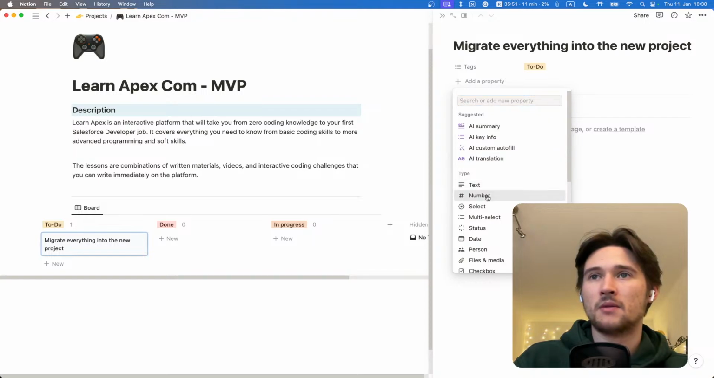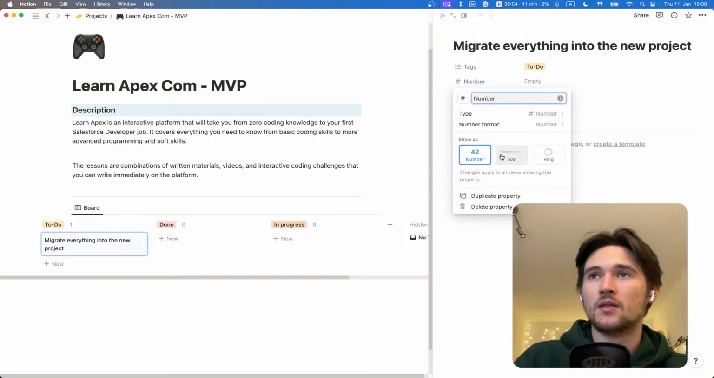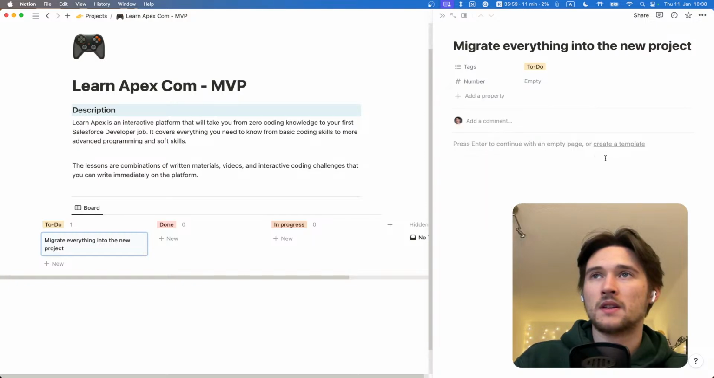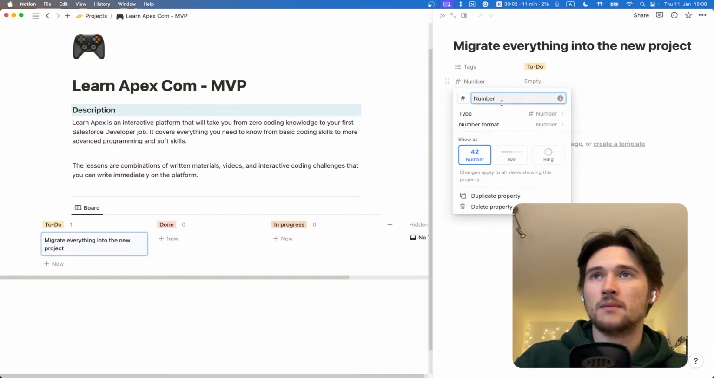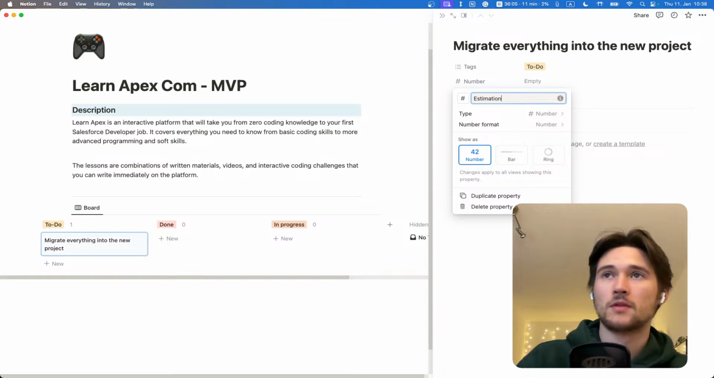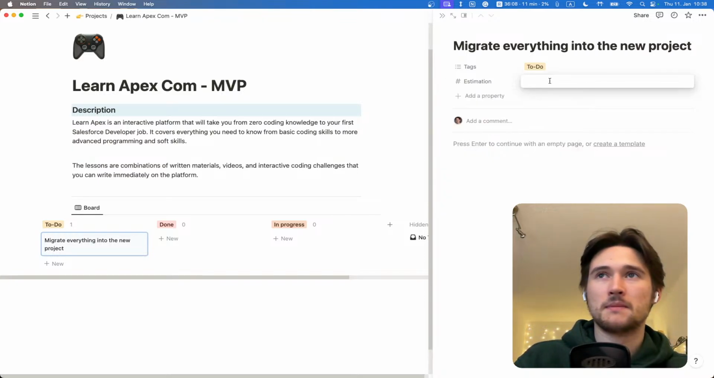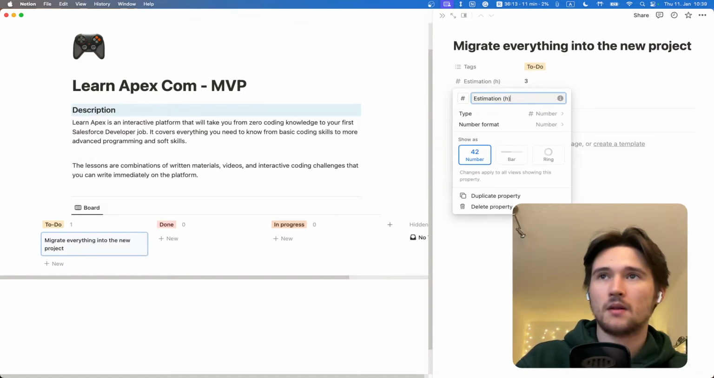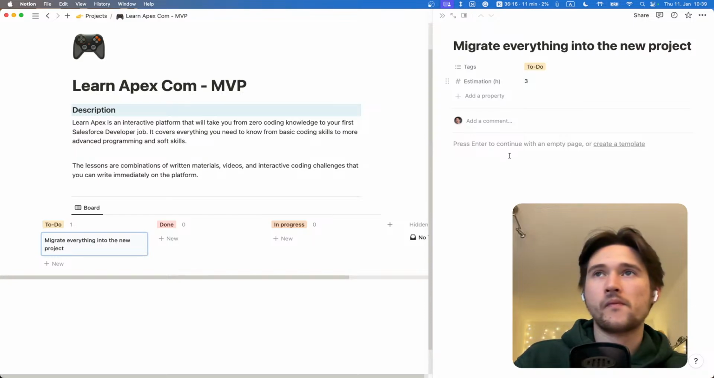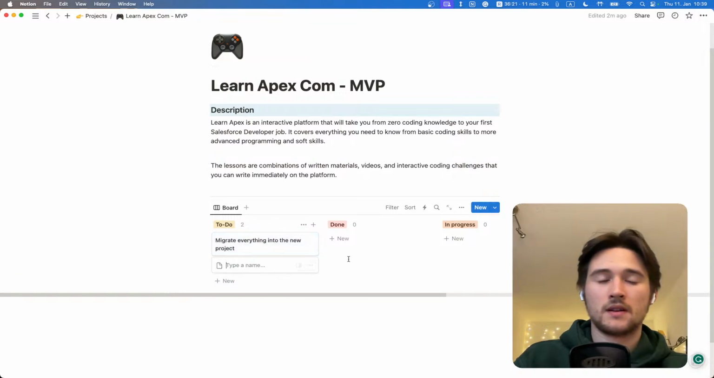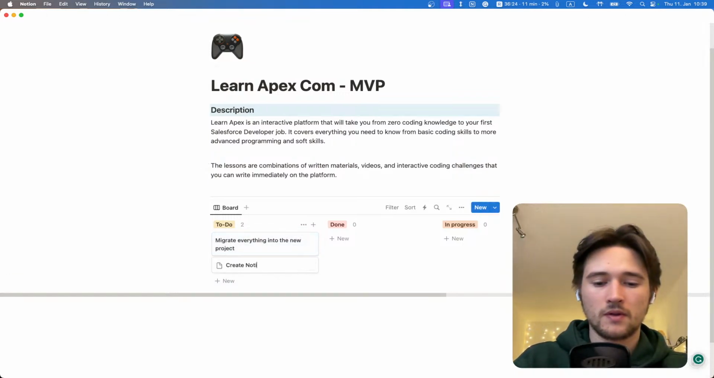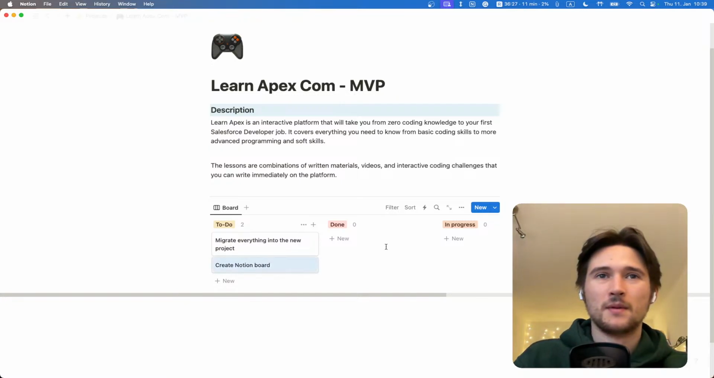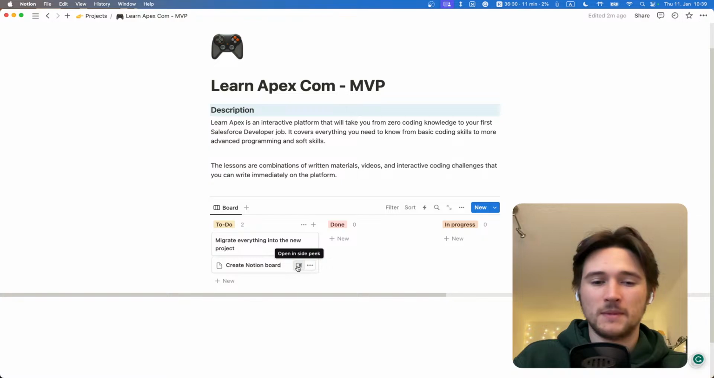And the property, I would say number, and oh, they added here bar ring. Wow, that's nice. Number, I'm gonna call it estimation, and my estimation in hours would be 3 hours. Rename hours. Here we go. So this is the plan. Now create Notion, so that we can move something into done immediately.